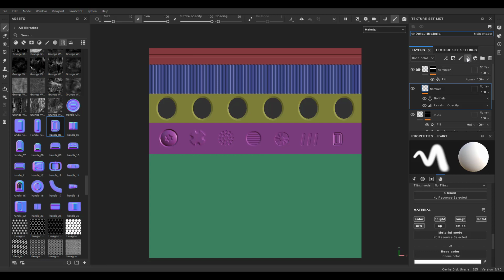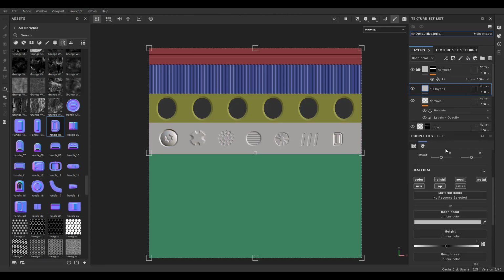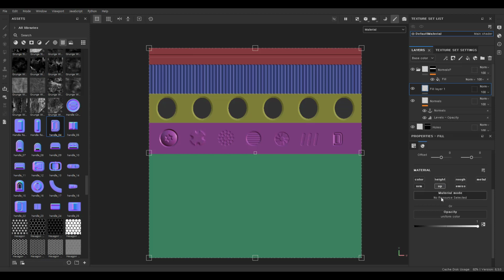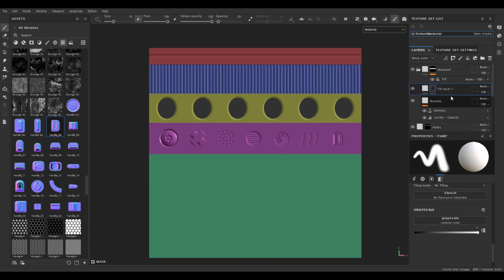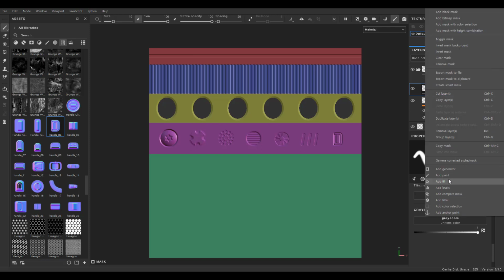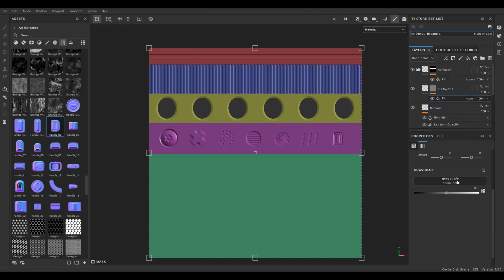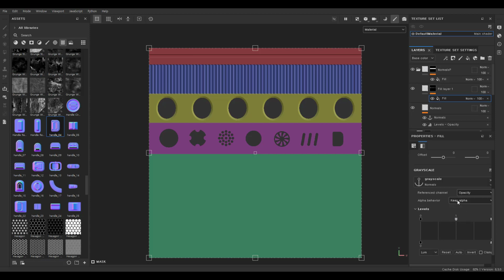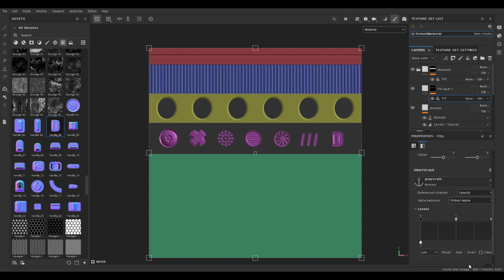Next, add a fill layer above our normals layer. Alt-click on the opacity channel and move the slider all the way down to 0. Add a mask, add a fill, and this time choose normals, not the normal mask, for anchor point. Then choose opacity for reference channel, choose extract alpha for alpha behavior, and click the invert button under levels. We're basically almost done, so hang in there guys.